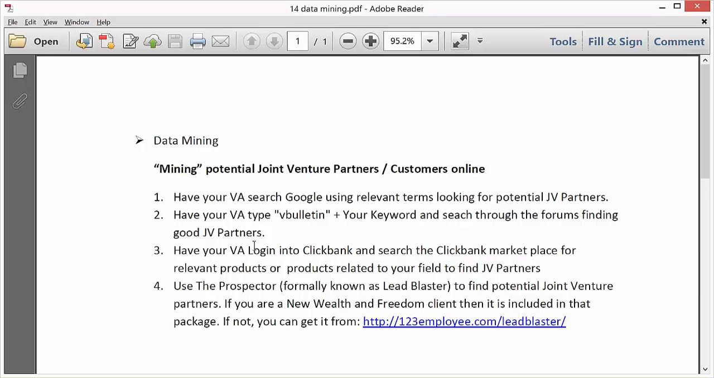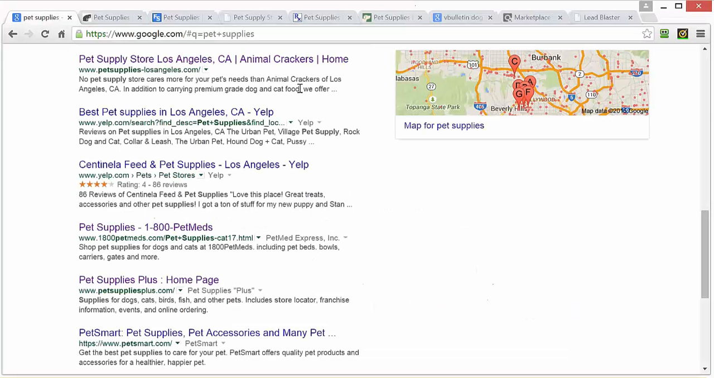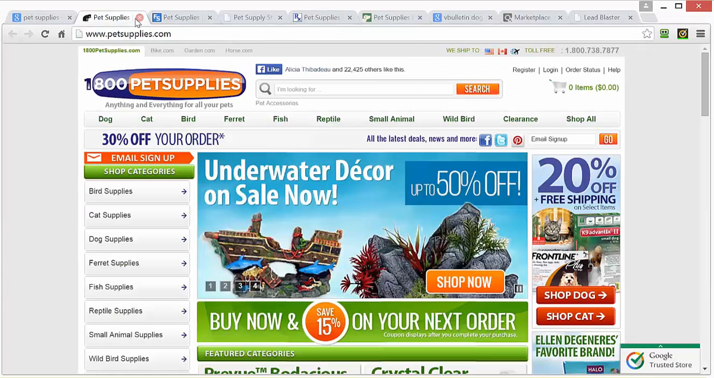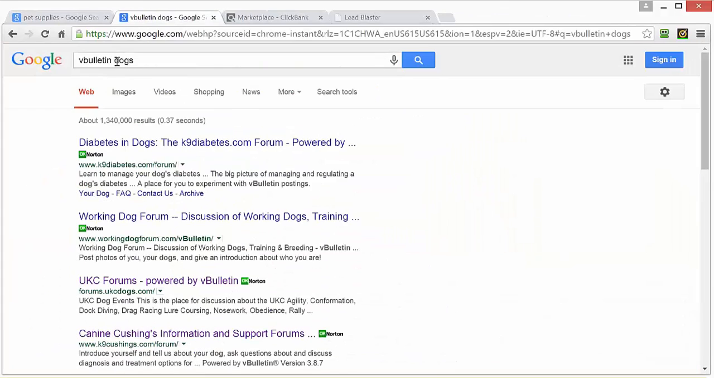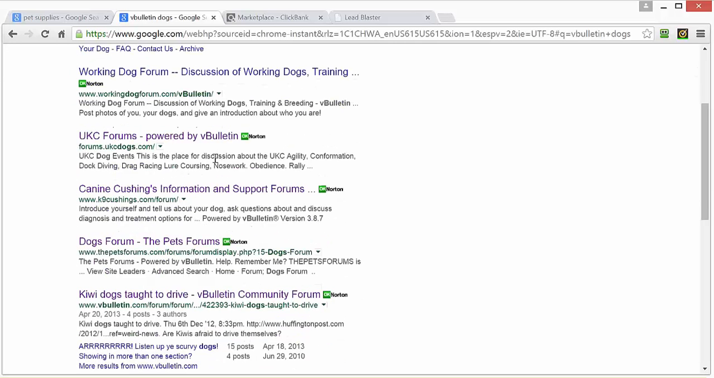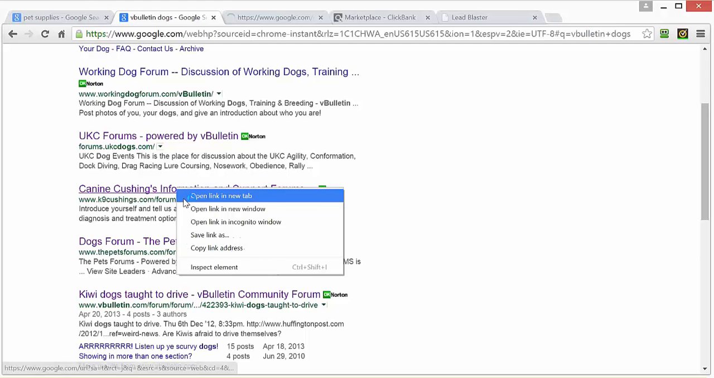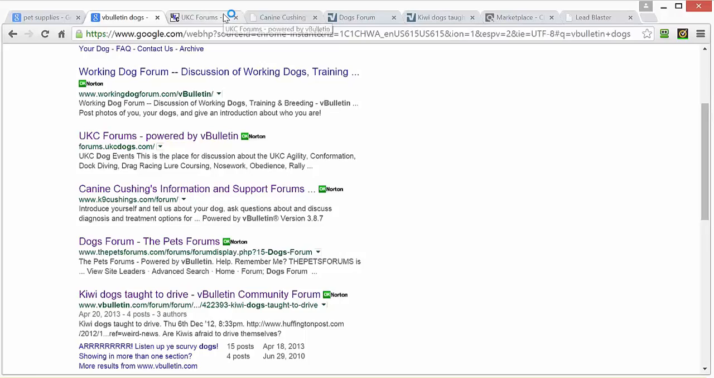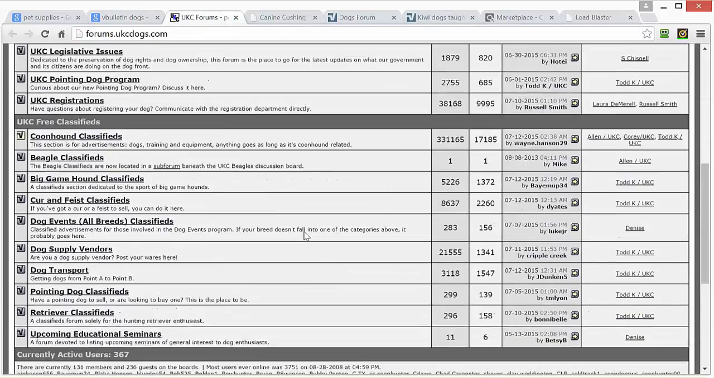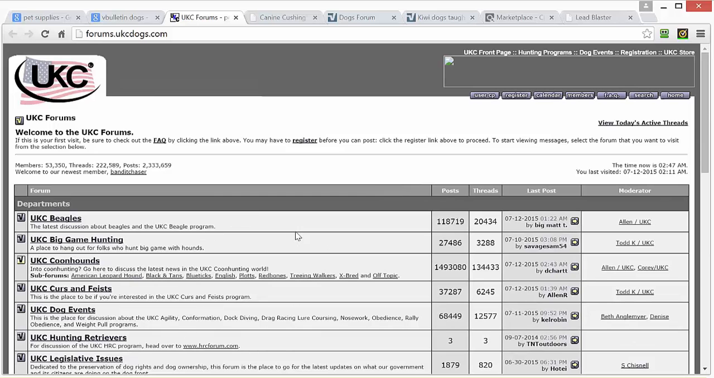It's a forum platform. So basically you can find online forums in your niche by doing a keyword search, using a keyword in your niche plus vBulletin. So let's take a look at what that looks like. Let me close these up. And here is a search for vBulletin and using dogs again. So let's look at a few of these. All right. And here's an online forum for UKC dogs.